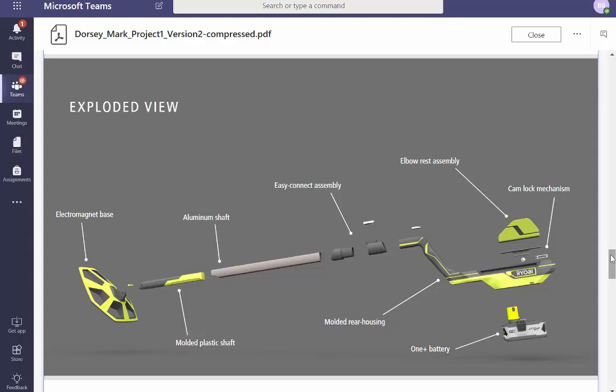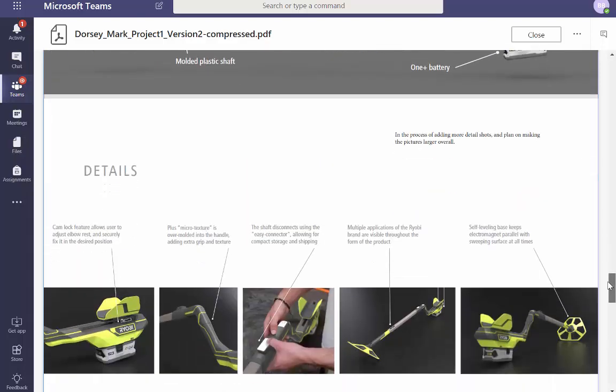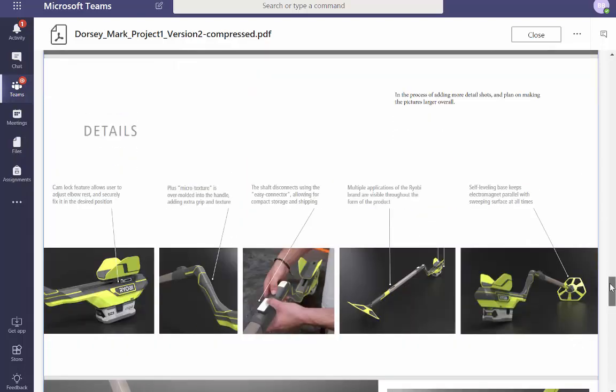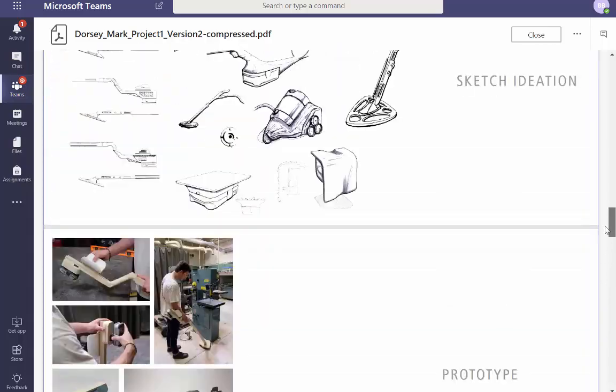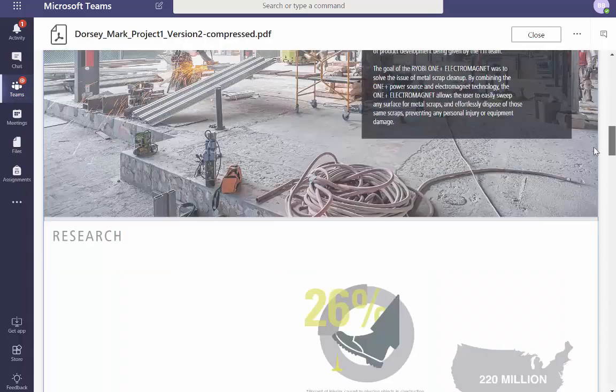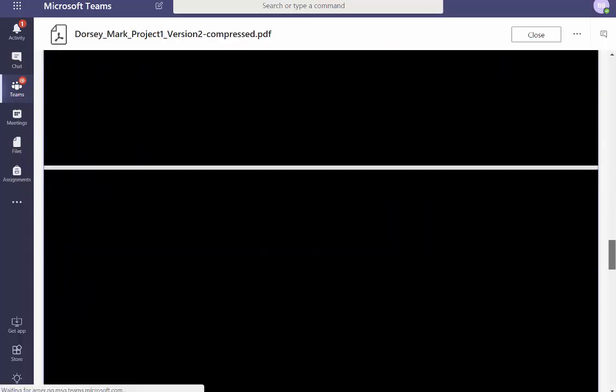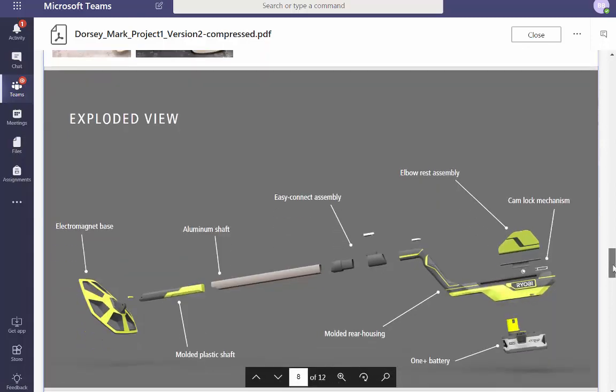I don't know. I'll give you an idea when I have a better one, but I'm running out of great ideas. Details, good. In the process, adding more detail shots. I don't mind this. It's a simple way to look at the page. Keep in mind, are you going to have a page split? No, I don't believe so. I've angered the PDF gods.